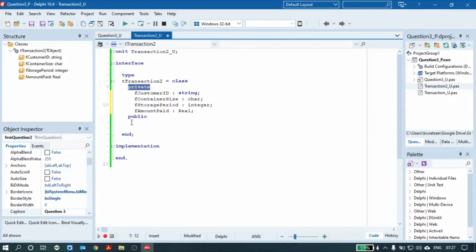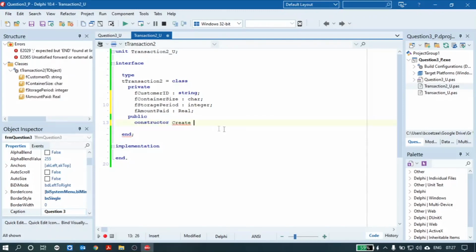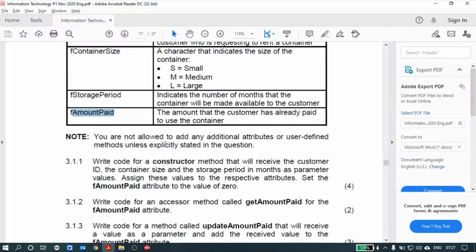All right. Now underneath the public section, we are going to create our methods. And we're going to start off here with a constructor, create. So create is the name of the constructor. There should be no reason for you to use a different name besides create. Let's have a look over here at what they say. Write code for a constructor method that will receive the customer ID, the container size, and the storage period in months as parameters. Assign these values to the respective attributes, and then set F amount paid to a default value of 0.